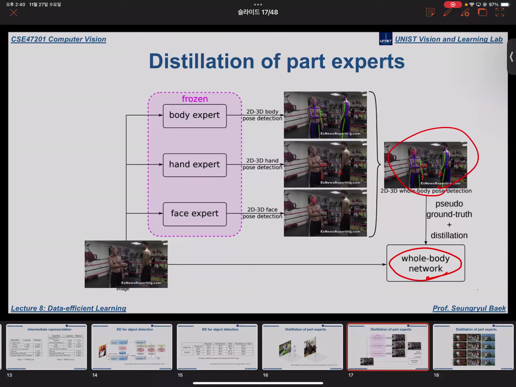So normally the body dedicated model, or hand dedicated model, or face dedicated model can be trained easily, because the datasets are usually available for each domain.